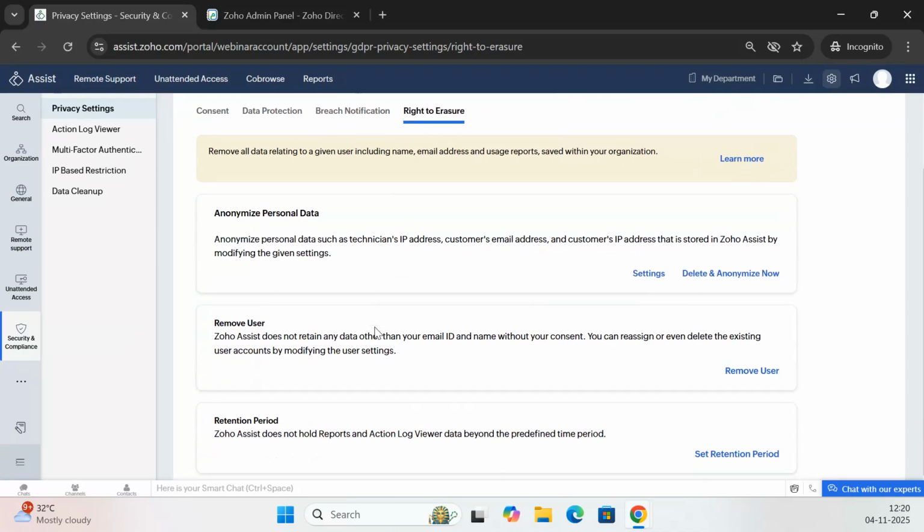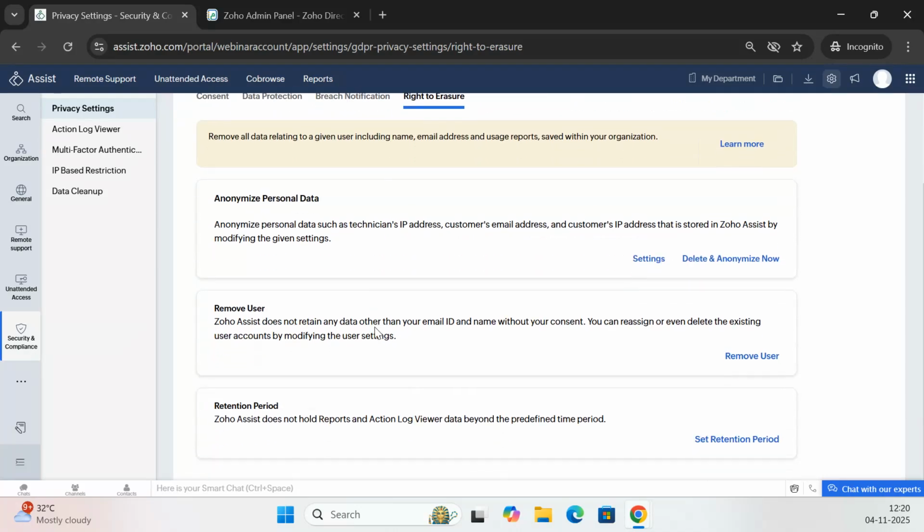Any data that is saved inside the Zoho Assist portal can be erased by the respective amount of time that you mentioned, by the retention period that you mentioned here. And you can also delete anonymous data such as the customer's IP address, the technician's email, or the customer's email. Any data that is stored inside the Zoho Assist portal can be deleted from here. And if the user is no longer belonging to your organization, who has moved out of your organization, you can remove the user from here.